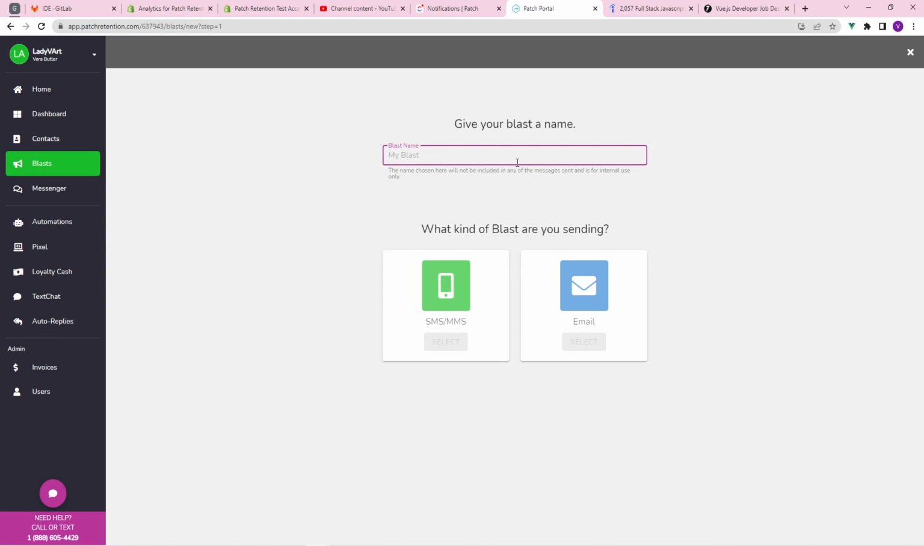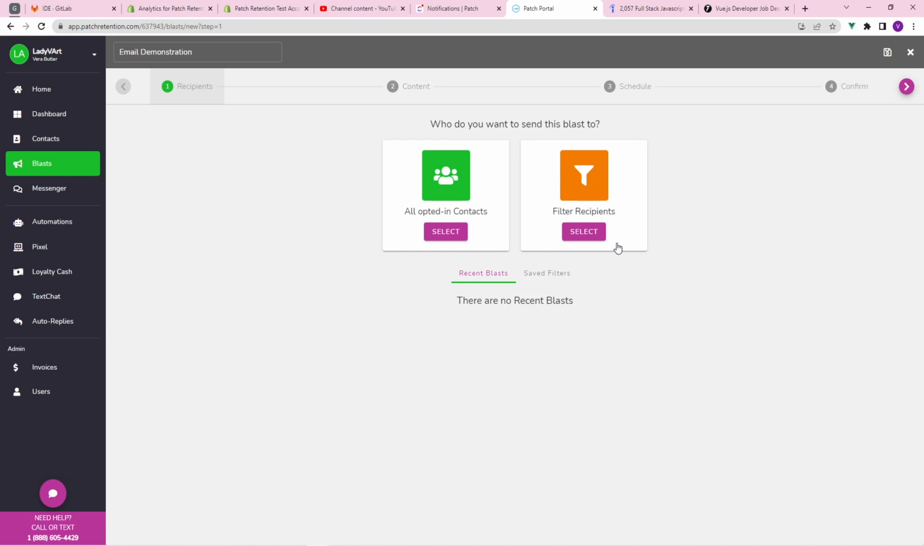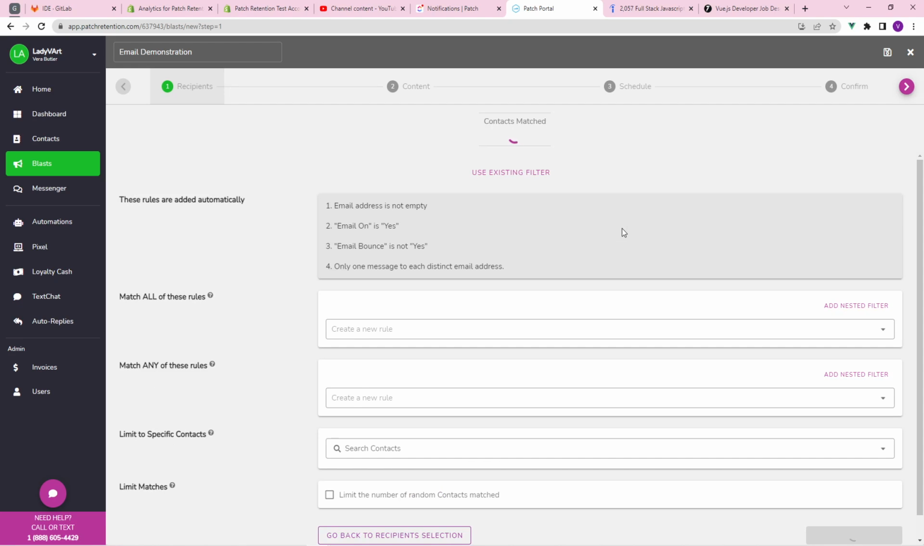So in this one, we're going to give it a name, and we'll select email. And this time, let's look at filter recipients. Contacts matched is 4, so we have 4 contacts who match these required filter settings. Email address is not empty, email is on, email bounce is not yes, and only one message to each distinct email address.